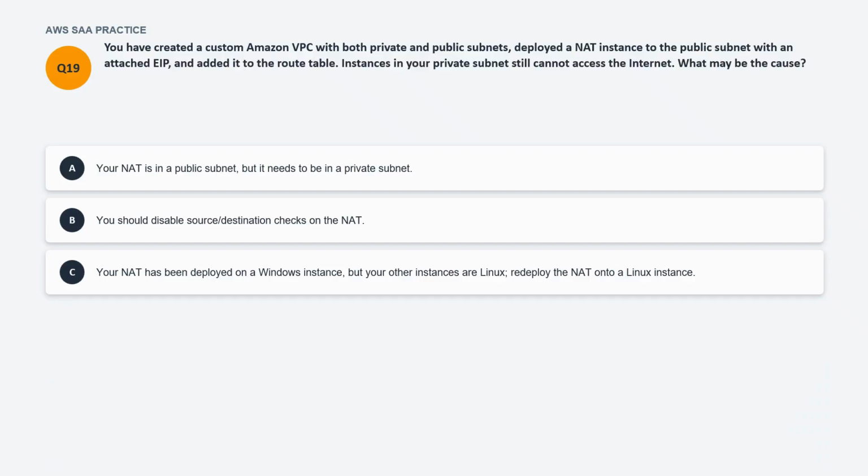You have created a custom Amazon VPC with both private and public subnets, deployed a NAT instance to the public subnet with an attached EIP, and added it to the route table. Instances in your private subnet still cannot access the internet. What may be the cause? Your NAT is in a public subnet, but it needs to be in a private subnet. You should disable the source destination check on the NAT.